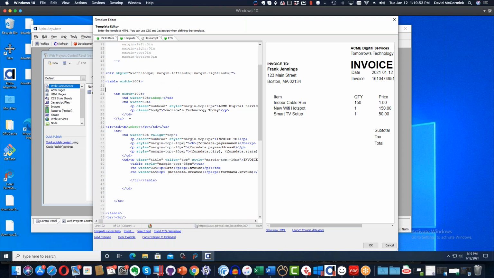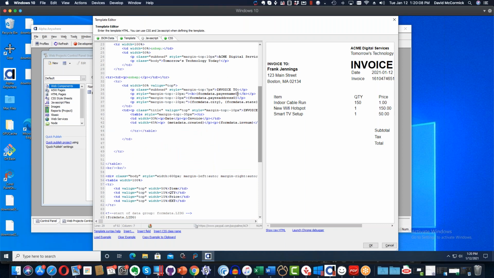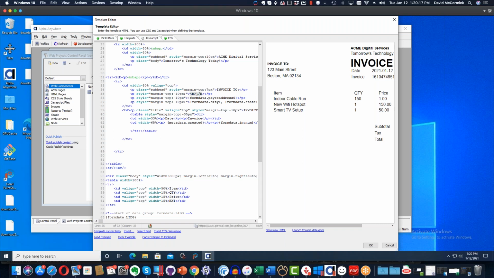So then all I did was write some more HTML. You know, I put in the name of the company and invoice and all that. And then when I got to the point where I needed to actually display the data, that's where I started to insert my fields. For example, I have one here called payee name. That's this one here, Frank Jennings. So if I took that and deleted it, bang, you'll see Frank Jennings is gone.